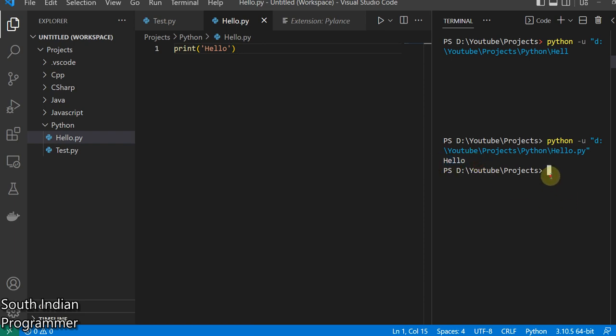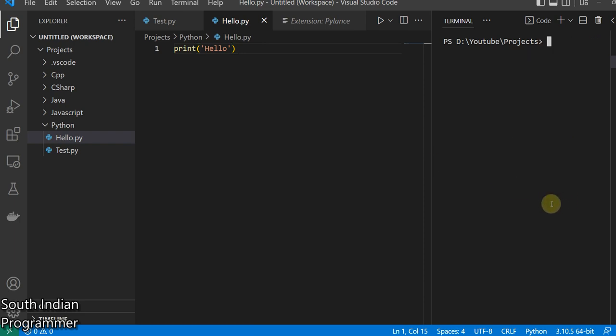If you want to clear here, you can just type cls, and it's cleared. Okay, this is just an installation of Python, and all we need as an environment setup to learn Python.